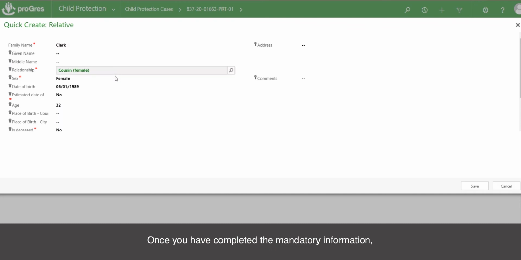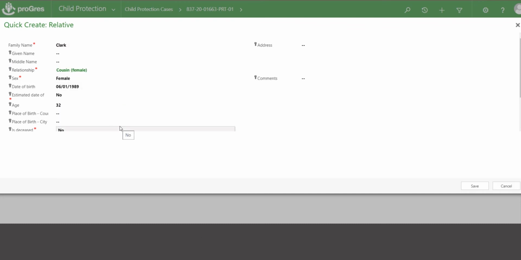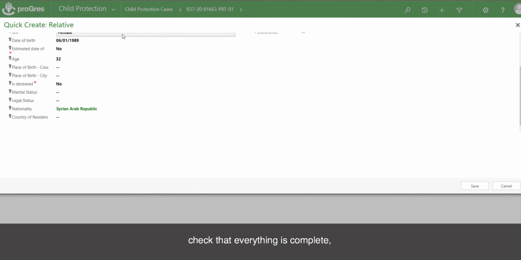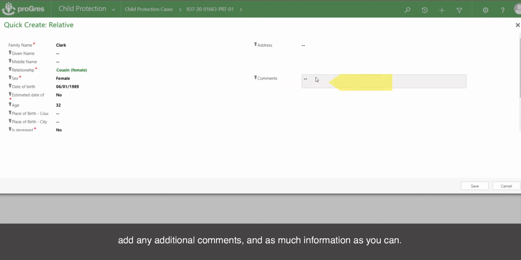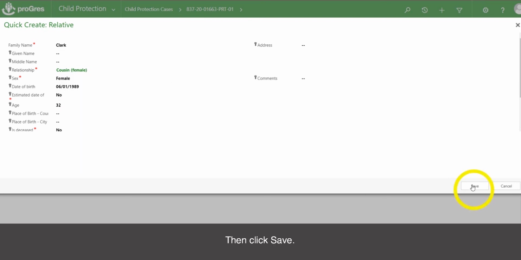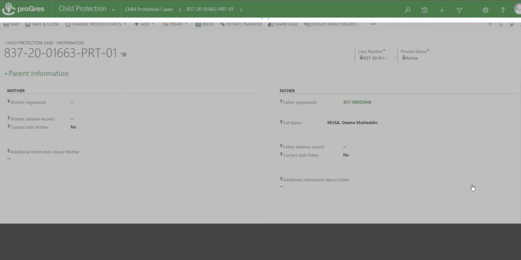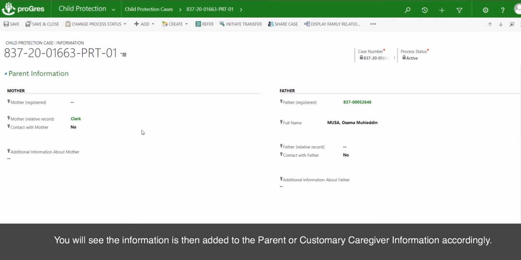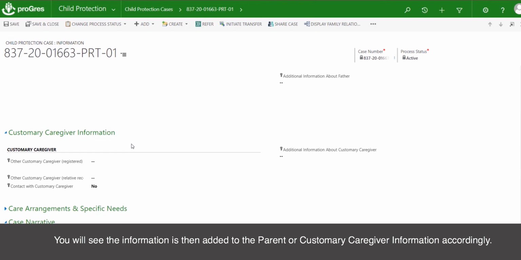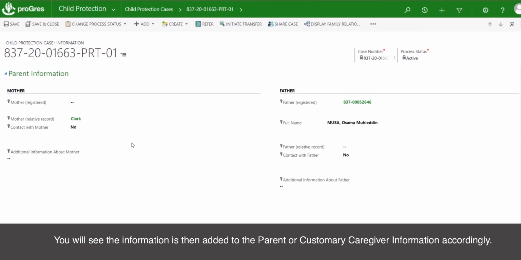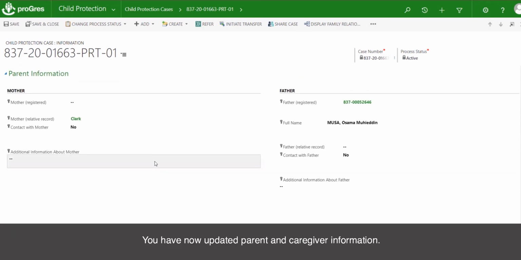Once you have completed the mandatory information, check that everything is complete, add any additional comments, and as much information as you can. Then click Save. You will see the information is then added to the parent or customary caregiver information accordingly. You have now updated parent and caregiver information.